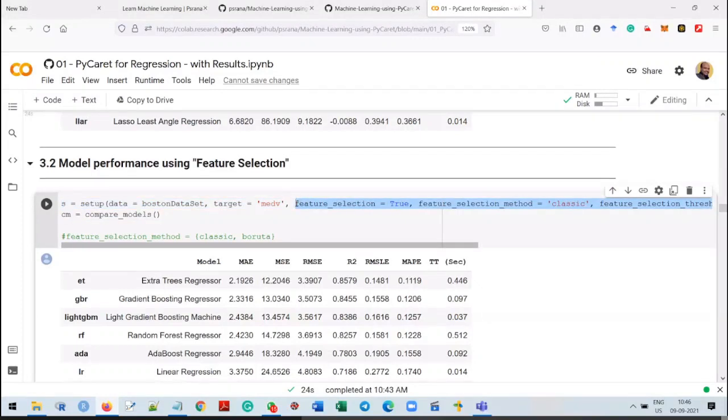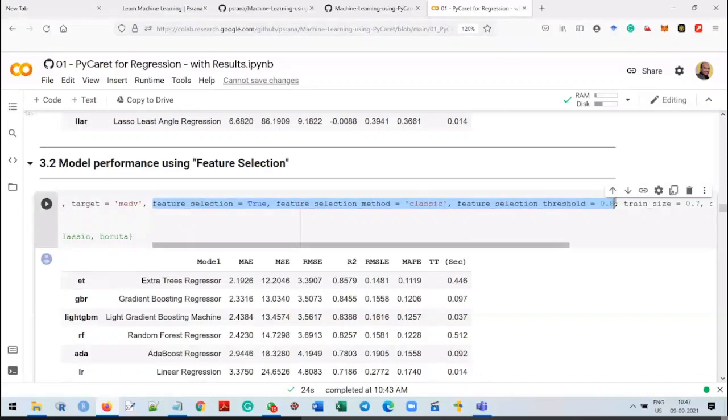Just wait for 4 more minutes. I will explain how we get to know what the different features and parameters are, and what their possible values are. Let me cover these things first, then I will let you know. So first, feature selection true, feature selection method classic, and feature selection threshold 0.8.